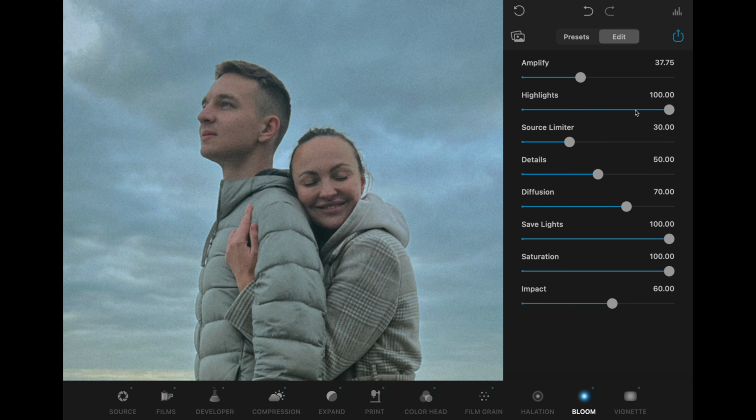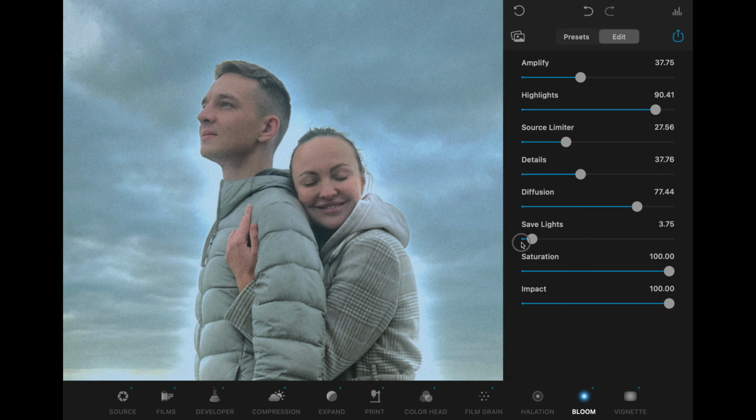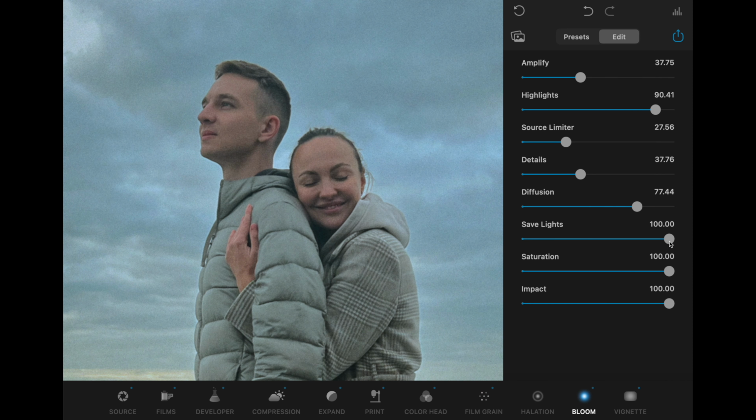We can add it to highlights like this. You can also use the source limiter. You can preserve the details. You can add diffusion. Let's make impact by 100. You can change the diffusion values. You can save lights. As you can see right here, it's doing a pretty huge difference. Also act with the saturation of it, but all in all, let me say that I do like it. Something like this is okay.